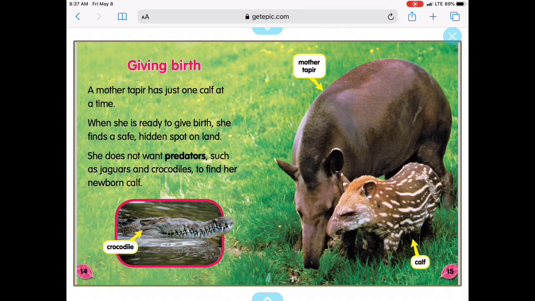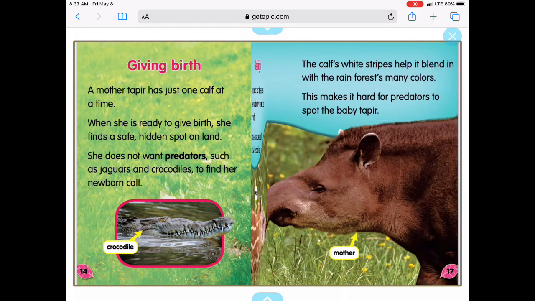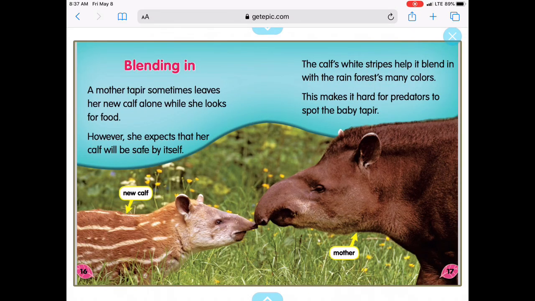A mother tapir has just one calf at a time. When she's ready to give birth, she finds a safe hiding spot on land. She does not want predators, such as jaguars and crocodiles, to find her newborn calf. A mother tapir sometimes leaves her new calf alone while she looks for food. However, she expects that her calf will be safe by itself. The calf's white stripes help it blend in with the rainforest's many colors. This makes it hard for predators to spot the baby tapir.